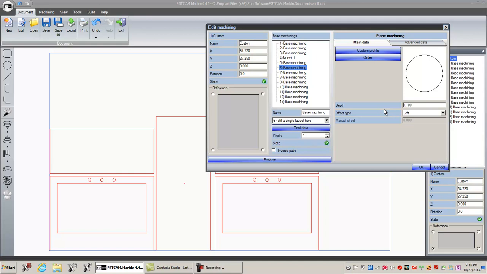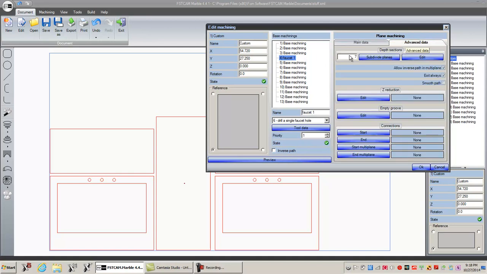Alright, so that's basically all we need to do. Again, faucet 1, I picked the tool, which again is a few thousandths smaller than the hole. Set the depth, advanced data, 7 times subdivide.